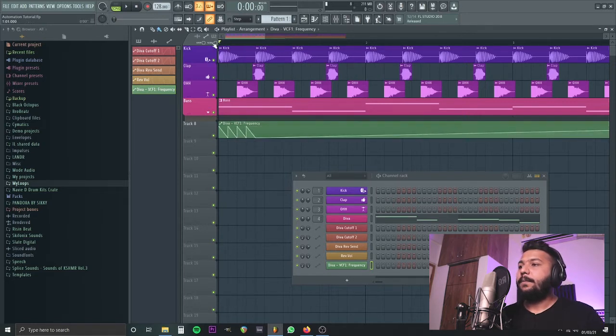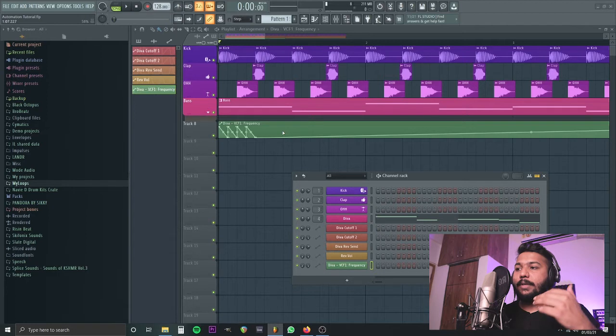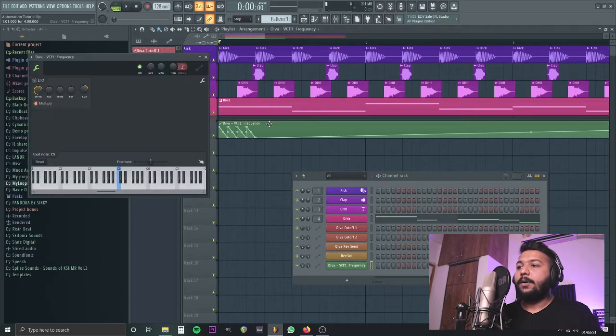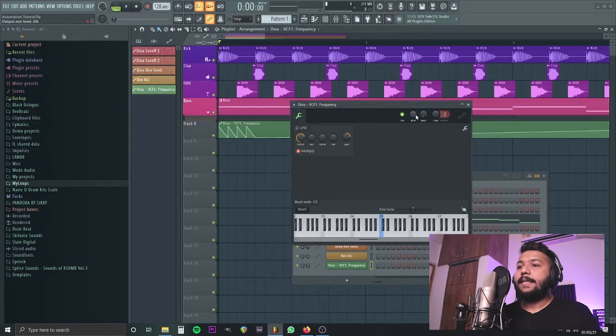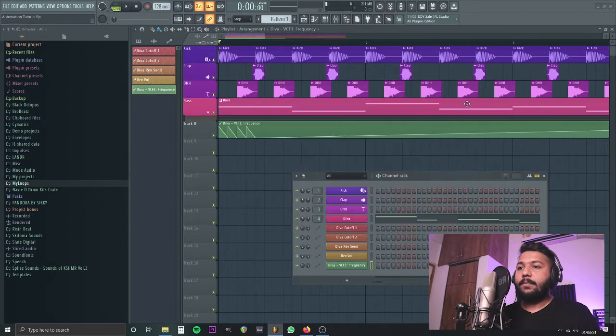Let's see what that sounds like. So that's pretty much the sound that I'm going for, but I don't want the cutoff to go down all the way. I want to kind of go down to 20%. So for that, what you can do is double click on the automation clip and set the minimum amount to about there. So now every time the automation point hits the rock bottom over here, it's still going to be at about 20% when it comes to the cutoff on Diva.